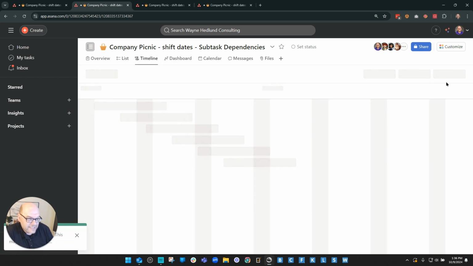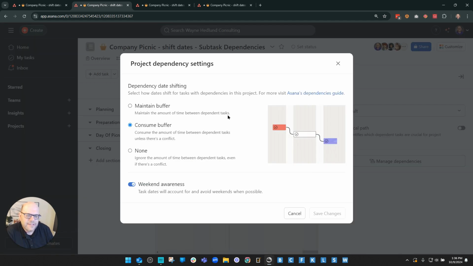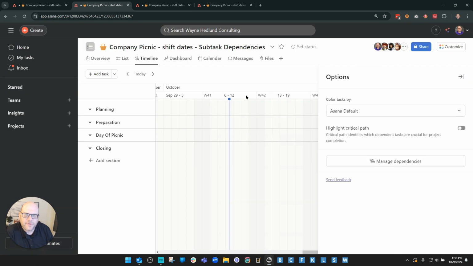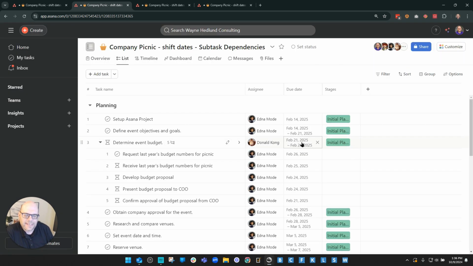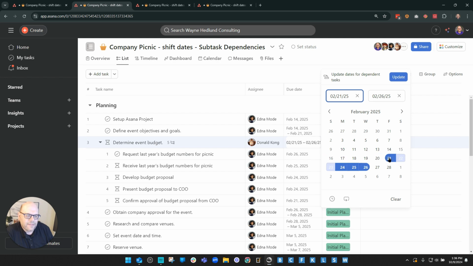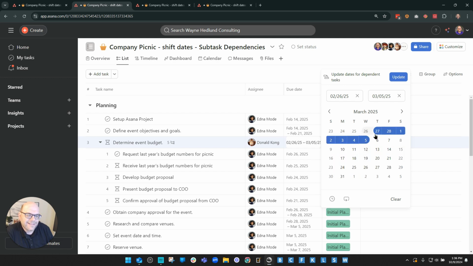As long as I have set the dependency rule inside the timeline view right here under options, as long as I have that maintain buffer set, then I can go ahead and make a change to the parent task right here. I can go ahead and instead of February 21st through the 26th, let's say it's going to be February 28th through the 5th. Oh, I'm not doing it right. I already blew it. So let's go back and put those back, 21st through the 26th, because I was trying to do that using this calendar, which is very tempting.